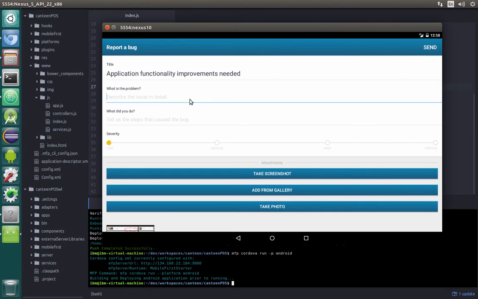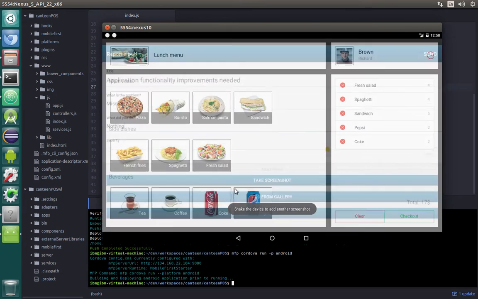And I will say that I'm missing a timer, just like that. You can select the severity. Let's do a high severity. What I did, nothing, just open the app. And I can also take one more screenshot if I like. So let me try to take a screenshot.